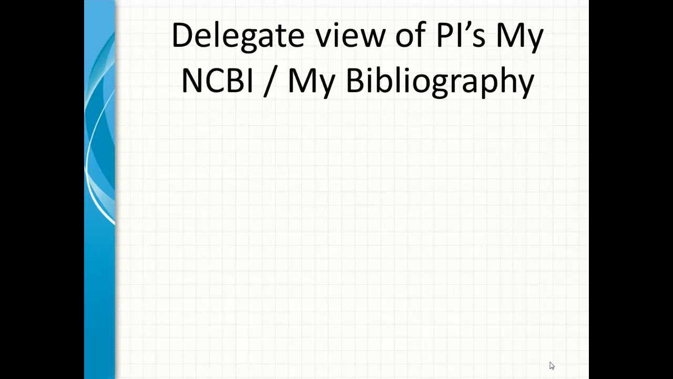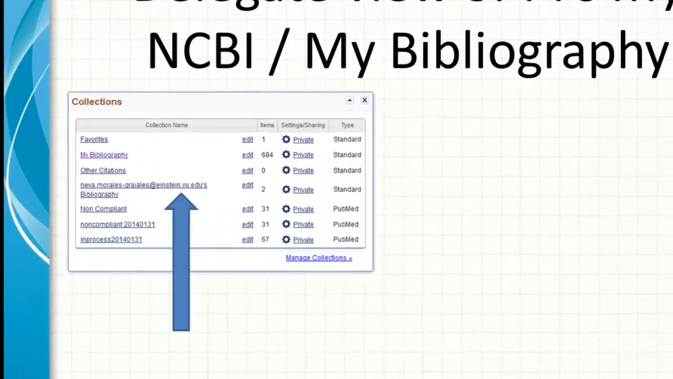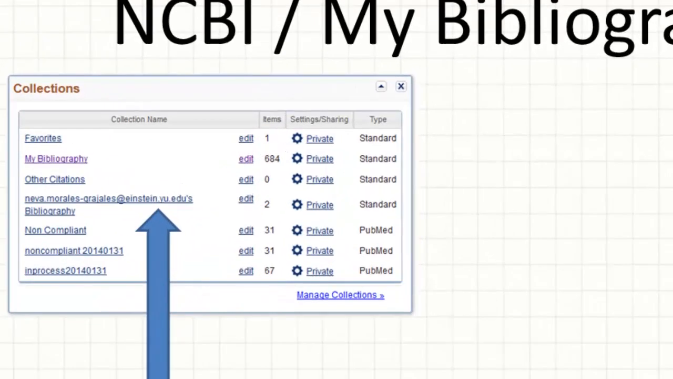When a delegate views their MyNCBI, it will look slightly different. Instead of clicking on Manage My Bibliography to get to the proper listing, she or he will need to look under the Collections view. In Collections view, one could see one's own bibliography, called My Bibliography, and the bibliography of whoever you are a delegate for, in this case, Neva Morales-Grajales. Be sure you go into the correct bibliography.